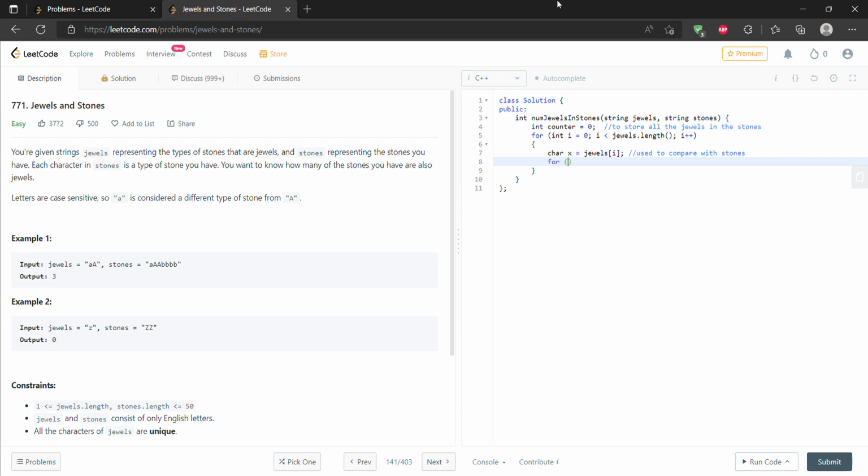So let's create our second for loop called J. J will iterate as long as the length of the stones is bigger than J. J gets incremented, and if X is equal to stones at index J, then the counter will get incremented, and at the end we're just going to return the counter back to the main function.